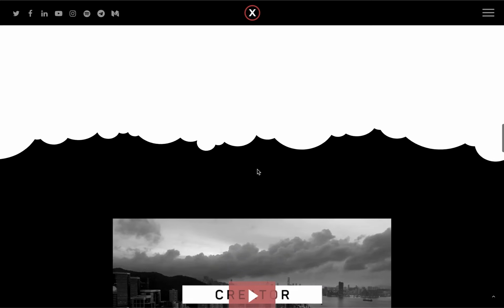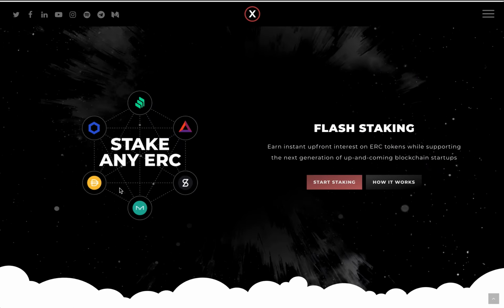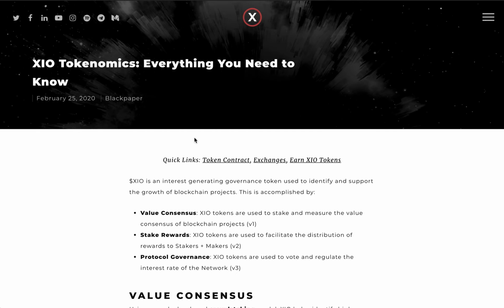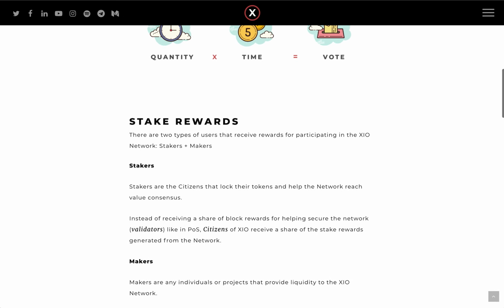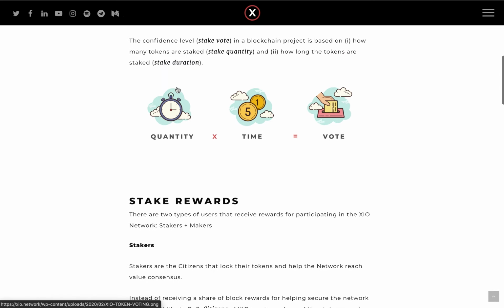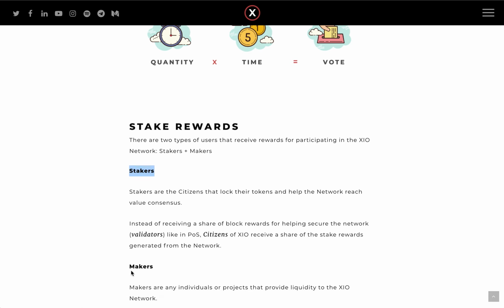So this is a big issue I have with the project, is that most of the things that are on the page are not actually on the page. They are told in the video format, and I will show you all of that soon. But basically how it works is that you have stakers and you have makers.